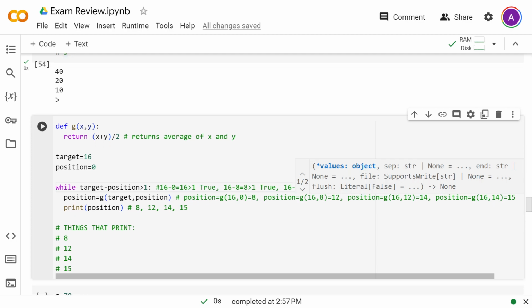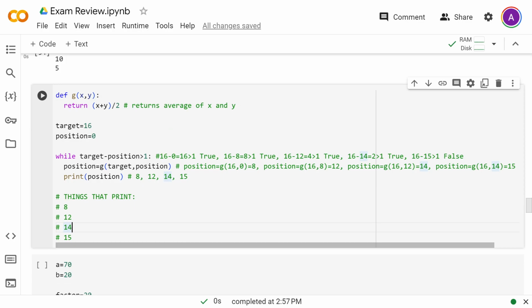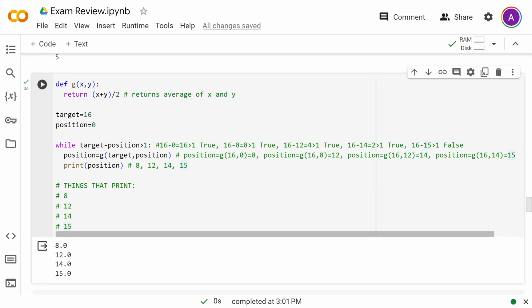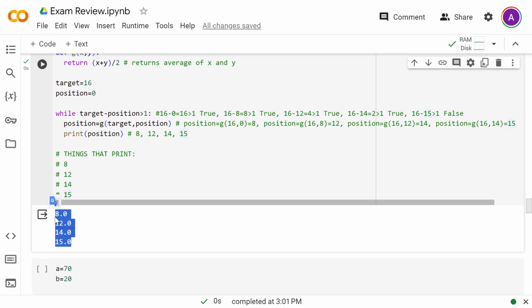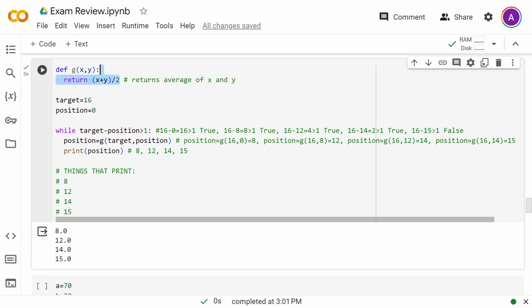So that was the last time that the loop ran. We stop at 15. You can see, oh right, of course, they actually are floats because we were dividing by 2 here. So I missed that. I probably would not count off on that. But technically they should have been floats.